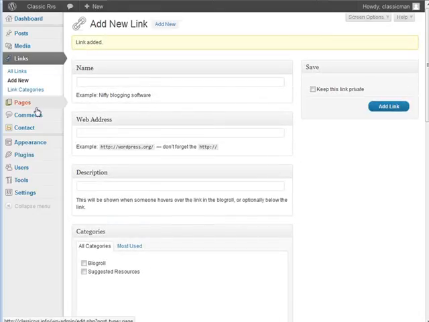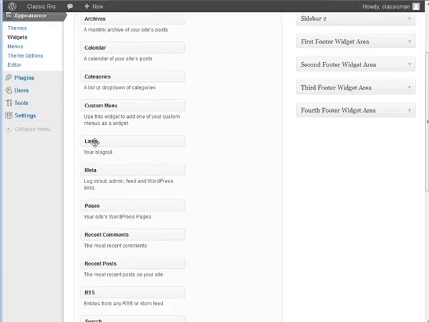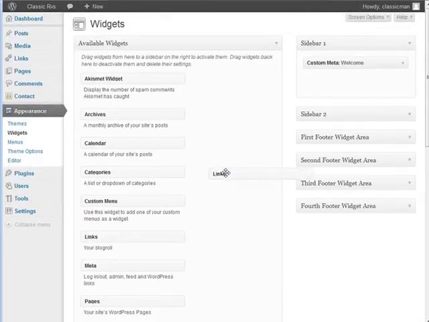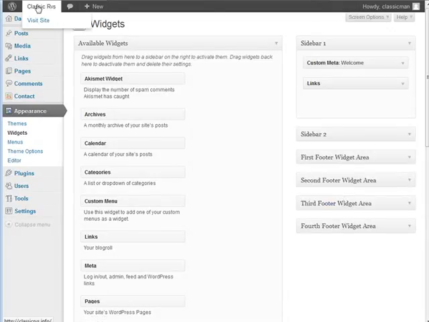Okay, now what we need to do is go to Appearance and Widgets. And then we need to add links. Okay, we're going to add links. I'm going to add it under my login here. And we're going to go Suggested Resources. If we have a link image, we can put it there and show link name. Number of links, you can set that to what you want. Let's save that and close. Let's go have a look at our site now.